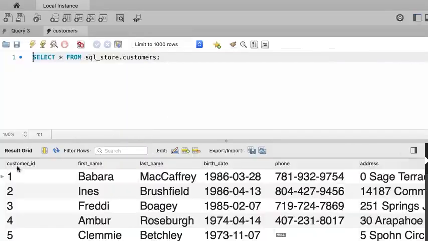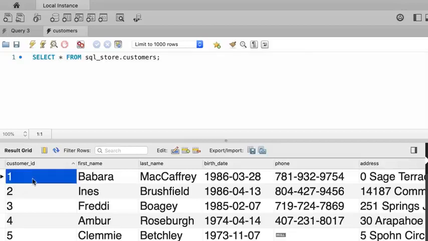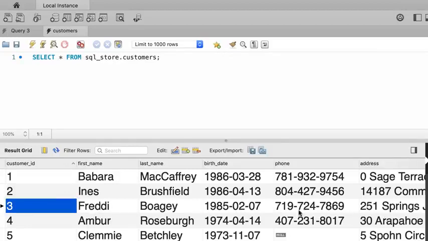In this table, we have these columns like customer ID, which we use to uniquely identify customers. We also have first name, last name, birth date, phone, address, and so on. So these are the columns in this table, and every row is called a record. So every row represents one customer, and these are the pieces of information we know about each customer.